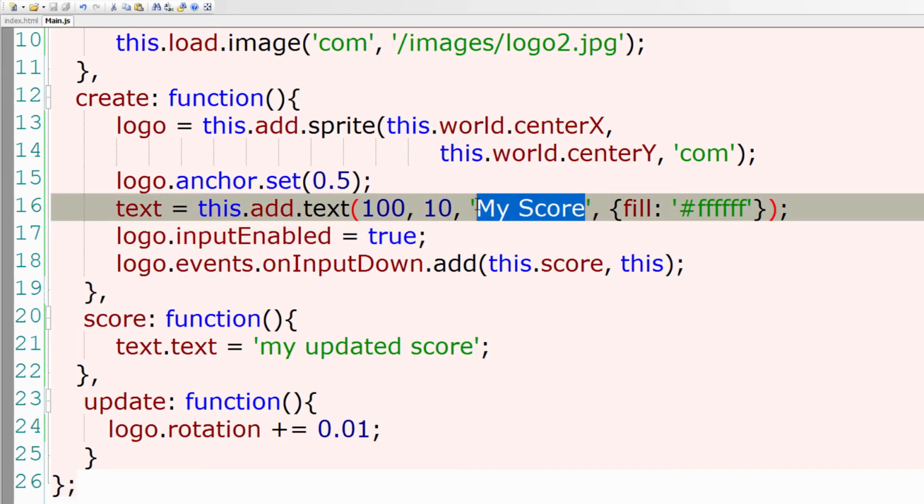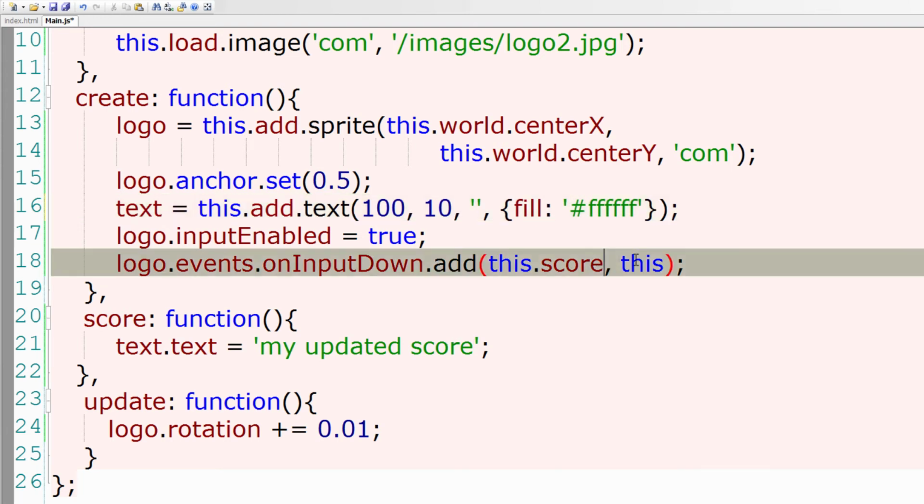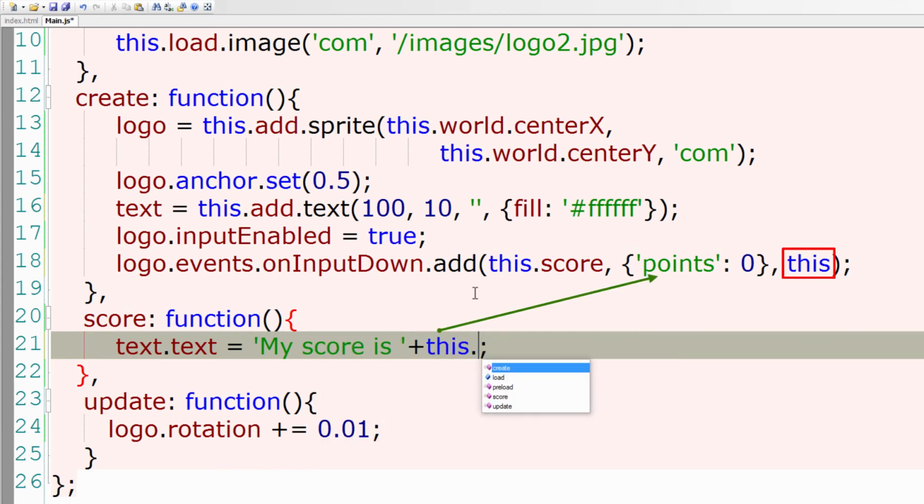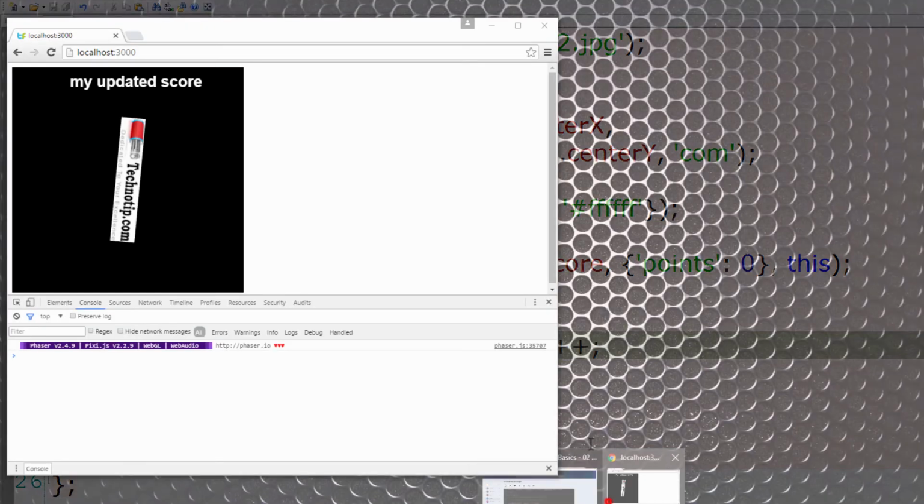Now I'll remove this text and leave this empty. Once someone clicks, I'll update this text. Also, I'll show you how to pass in a parameter for this custom function. It must be an object. Whatever you pass, the parameter should be an object. I'll take a key called points and assign it a value of 0. And once the user clicks on the image, I'll increment this value. So I'll write this.points++, that is increment for each user click on the image.